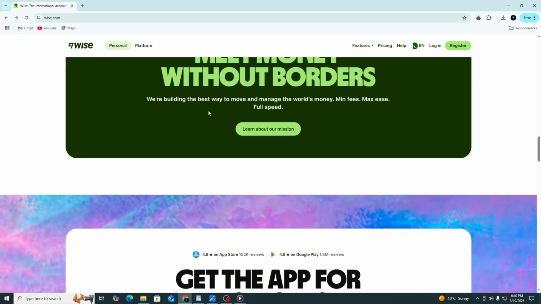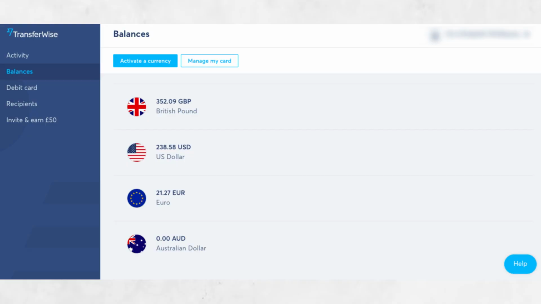Now, let's get started. First, log in to your Wise account. After logging in, you'll be taken to your account dashboard. From here, look for the section called Balances. This is where Wise shows all the currencies you have added to your account. Choose the currency you want to check the account number for.